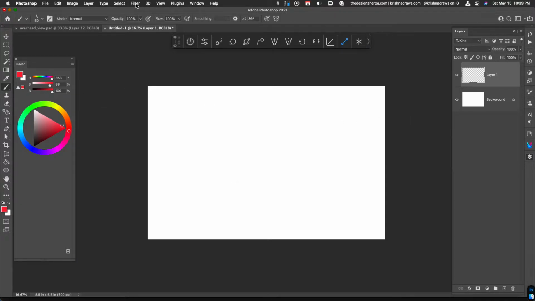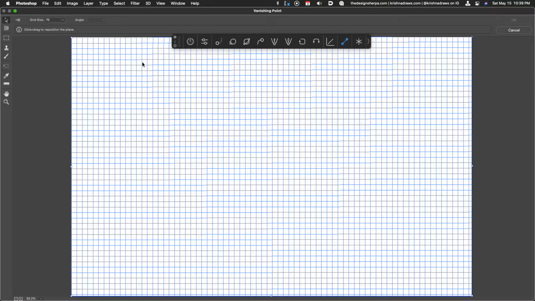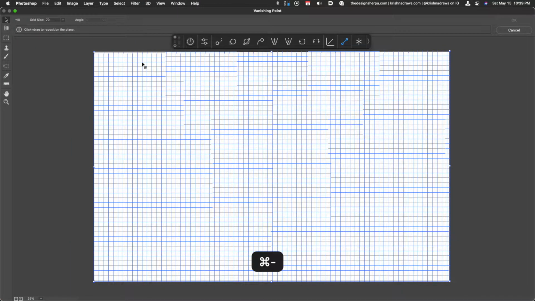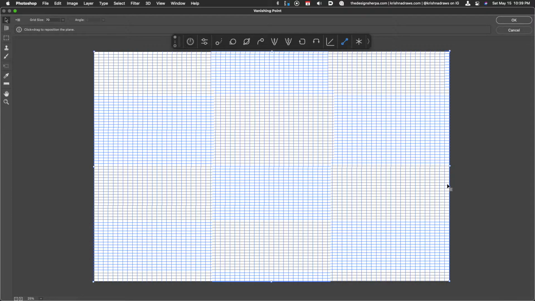And what I'm going to do now is make sure, first of all, I have a blank layer that's visible. I'm going to go up to Filter. I'm going to choose Vanishing Point. And you may or may not already see a grid like this. If you do not see a grid, you can construct a grid. We're going to use the grid tool here, and we're just going to go to every corner of our canvas. And you should see a grid that's available.